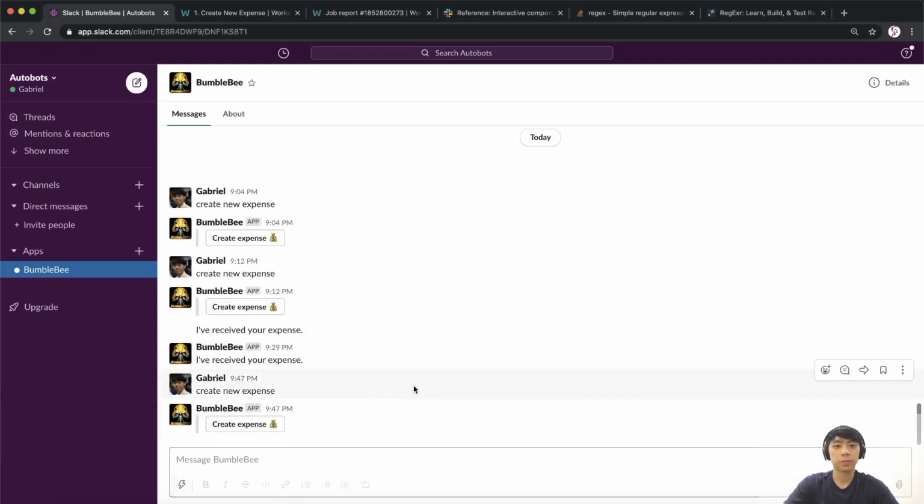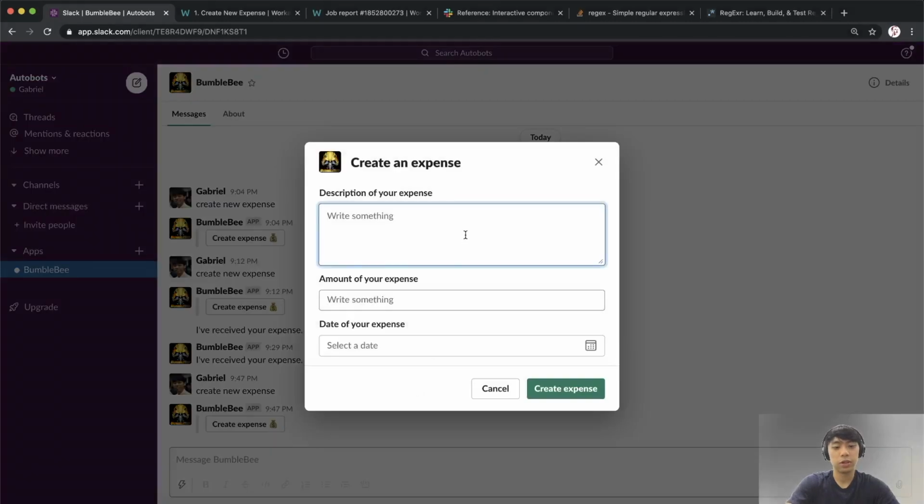Create my expense. This is my test 3. My amount now. Let's put an invalid amount now, right? Just see if our validation has worked. And then I'm just going to put a validate.